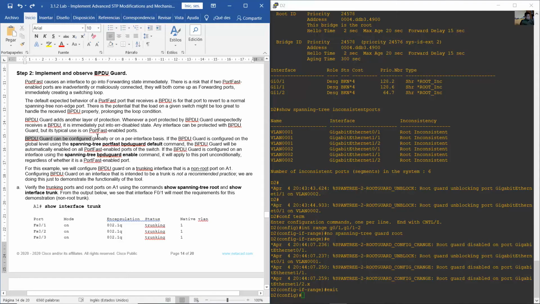Any interface can be protected with BPDU Guard, but it is typically used on PortFast enabled ports. BPDU Guard can be configured globally or on a per interface basis. If BPDU Guard is configured on the global level using the spanning tree portfast bpduguard default command, it will be automatically enabled on all PortFast enabled ports of the switch. If it is configured on an interface using the spanning tree bpduguard enable command, it will apply to this port unconditionally, regardless of whether it is a PortFast enabled port.